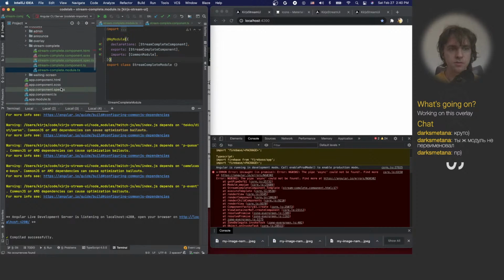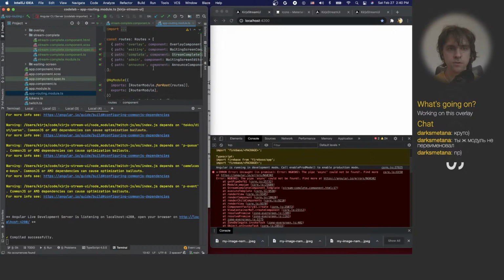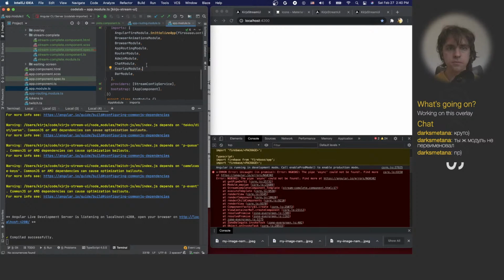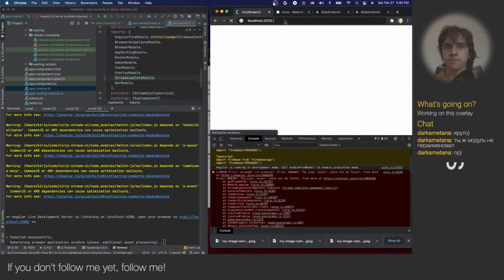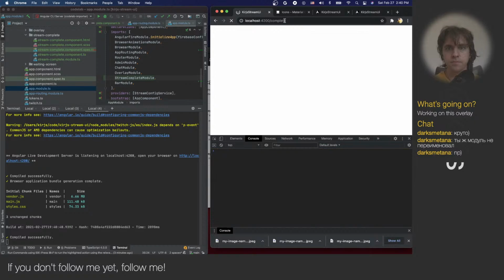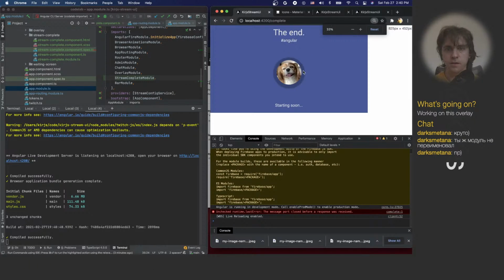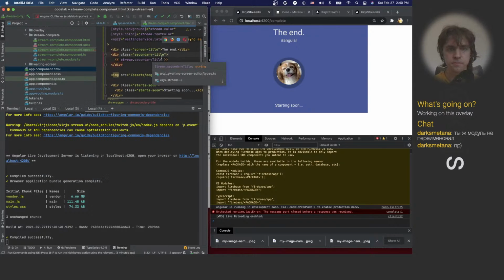Okay, stream. So I take this module and I throw it in the, I guess, app module. Yeah, so there is overlay module. I think it's here. Okay, it should just work. Nice. The end. So we don't need no hashtags here, nothing. The end.